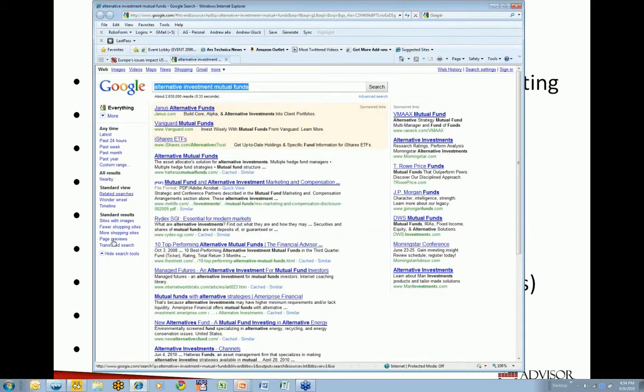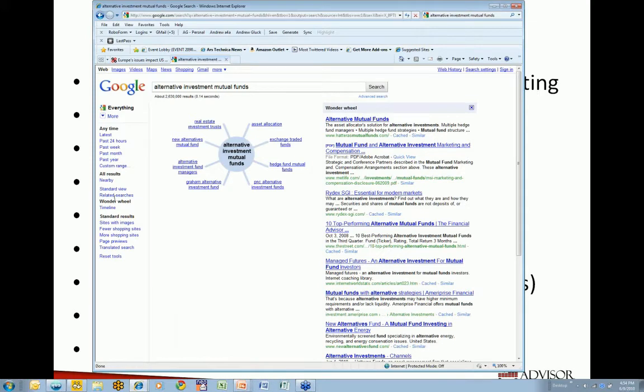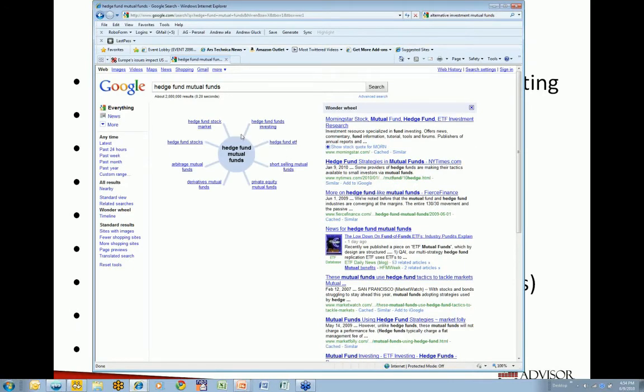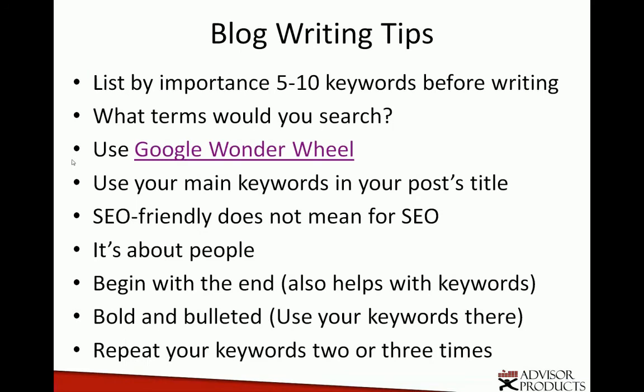But when you click on the Wonder Wheel, it's going to suggest to you some of the other terms people might search for. So when I say think about your keywords, this can really help you. Like this term here, hedge fund mutual funds, is a great term that people might use in order to find information about that blog topic. And when you click on that term, it'll give you some related terms around that. So that's a great way to discover keywords.